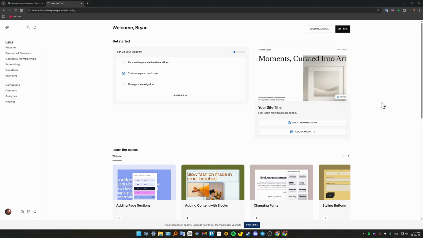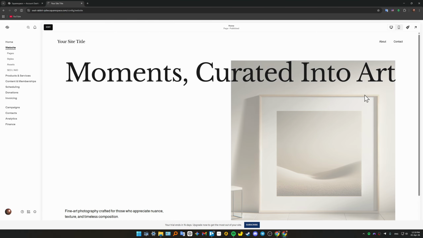So if you're willing to edit the site further, there's your edit site button, and there's a domain button where you can connect your domain. So that's it. Also, the core plan at around $23 a month is the sweetest spot for small businesses, so just keep that in mind.